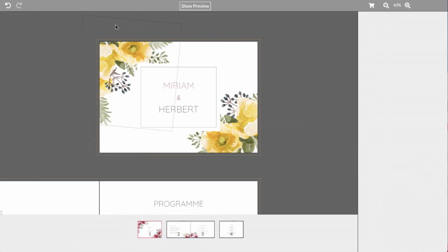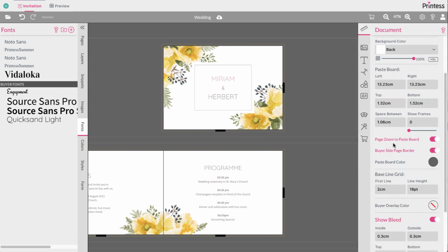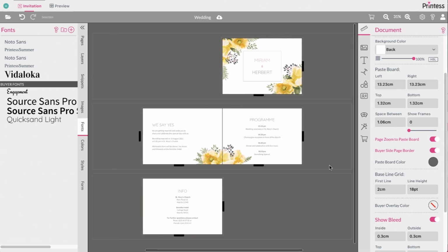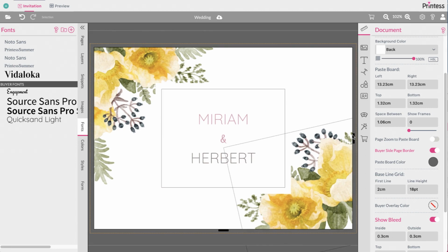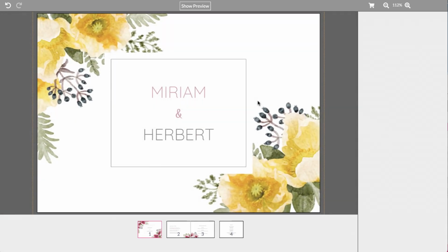You might have noticed that this page zoom is not like we want to have it, because it's leaving a lot of space around this. And this is what we can control by going to the basic settings, and there we got page zoom to pasteboard. The pasteboard is the area around the elements. So when we turn this off, it automatically zooms to the page itself. So now on the buyer side, this card looks much nicer.